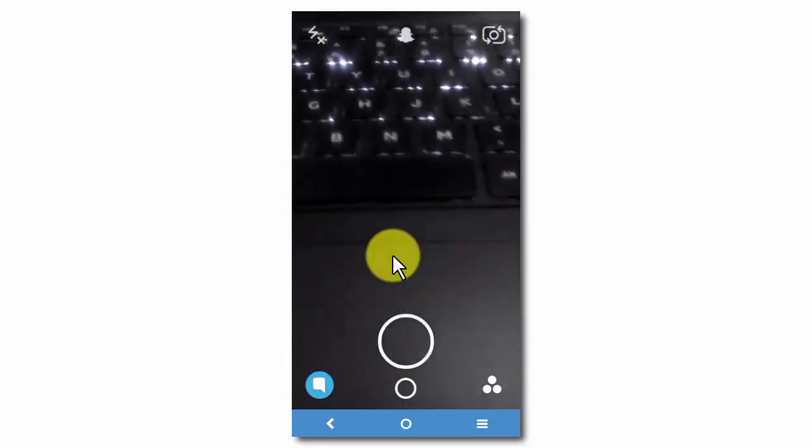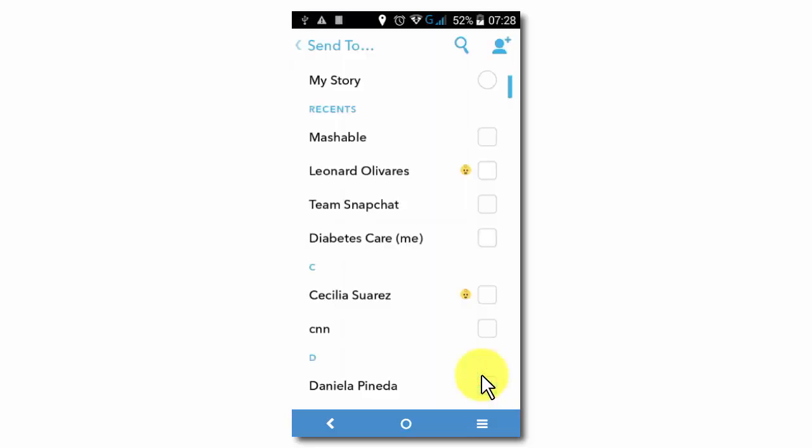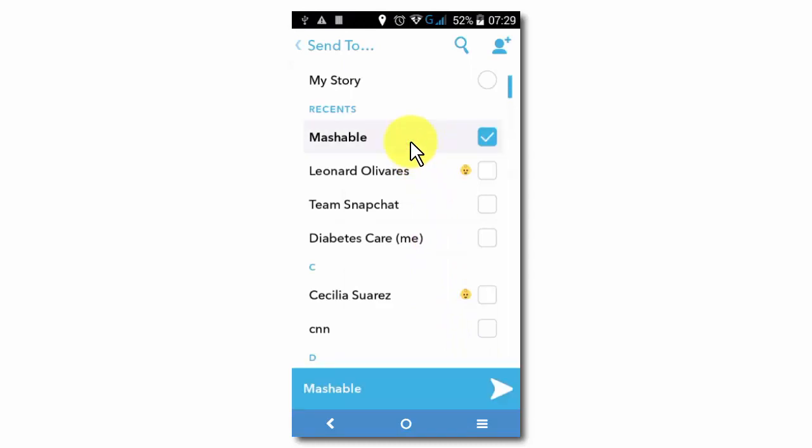To submit your snap to a live story, tap the capture button to take a snap. Tap the arrow icon in the lower right-hand corner of the screen. Select the live story to which you want to submit your snap. Please note, if you submit your snap to a live story, it may be published and viewable by anyone. Tap the arrow icon to send.